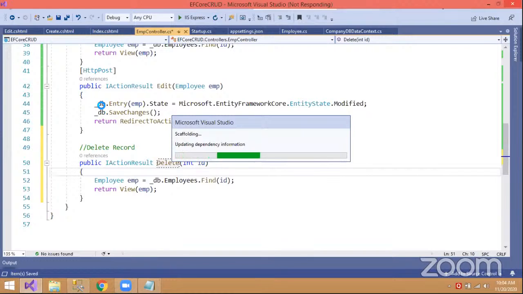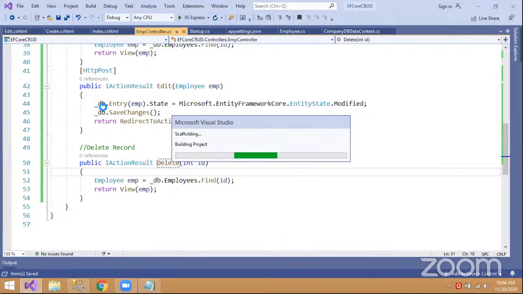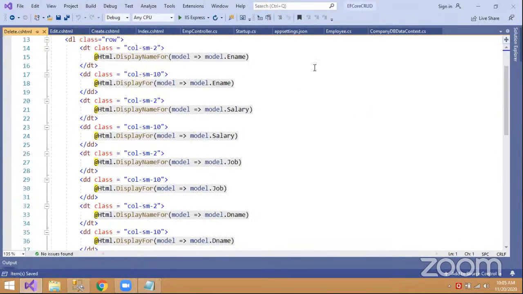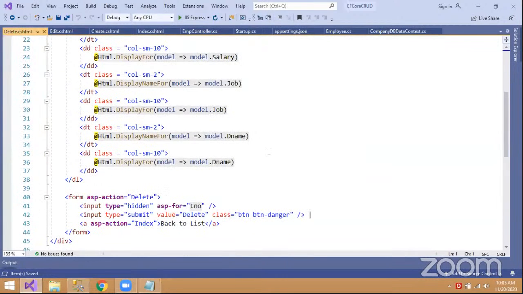Generally here we are not getting any form data. We are getting only the ID which the user has. You can see it is generating the code. Are you sure you want to delete this? Now here I am not having any form.